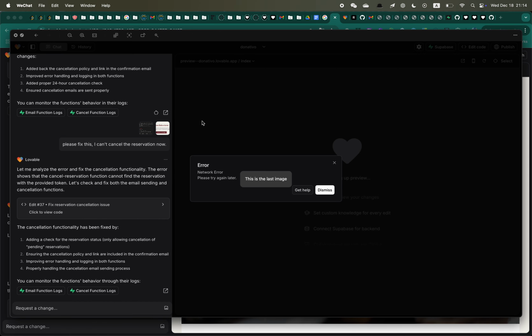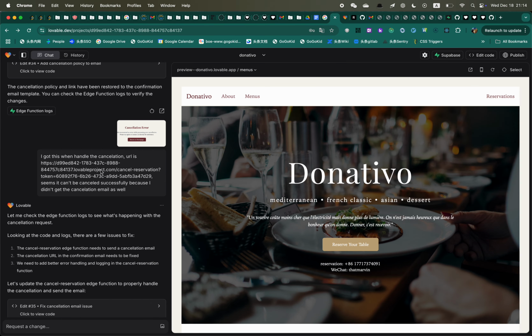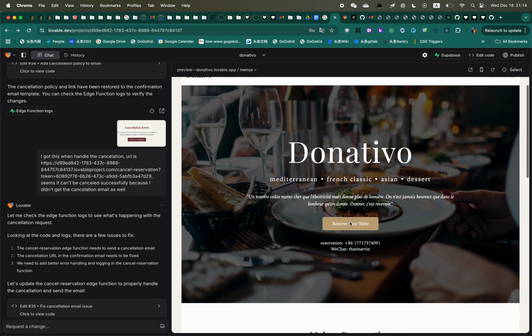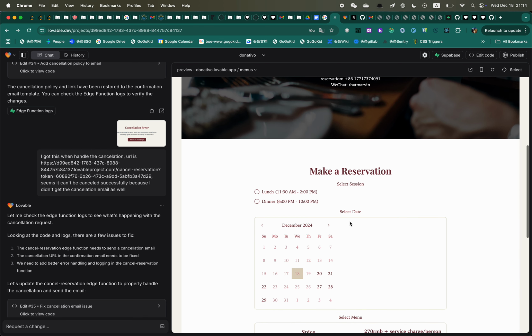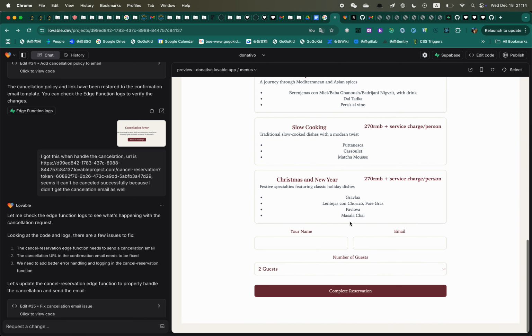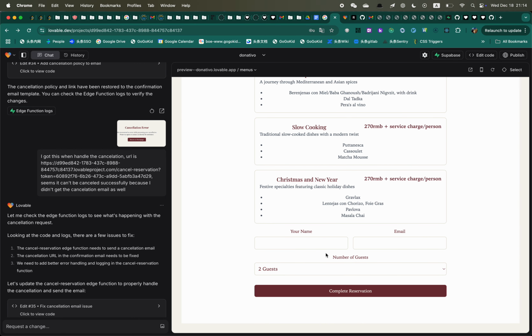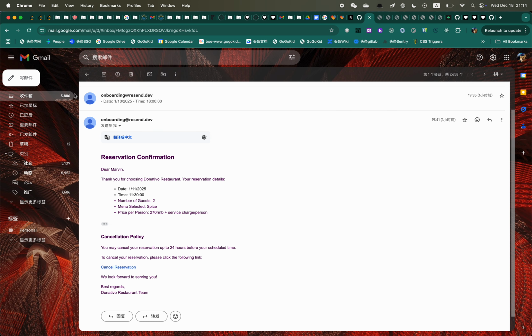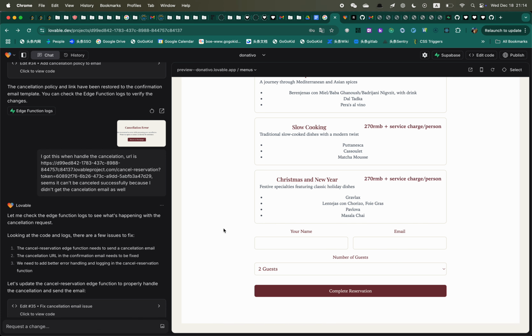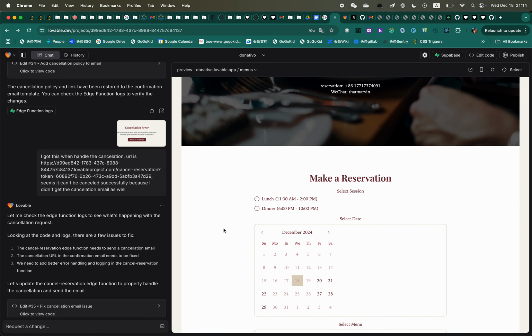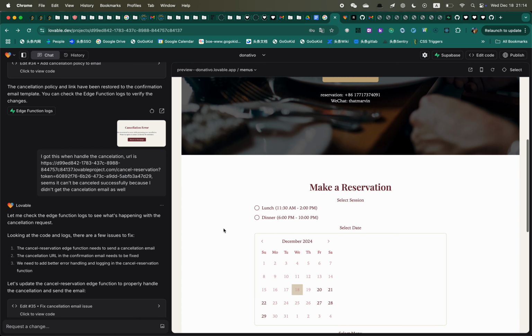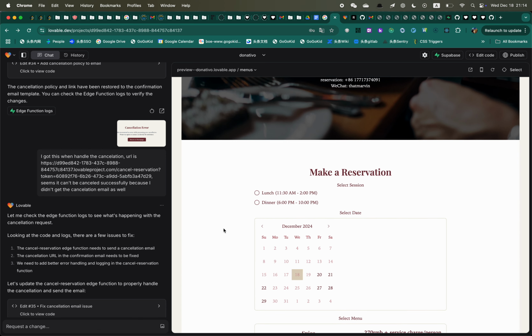Okay, so I think I finished, or I stopped, using Lovable to build the whole set, using the AI to build the whole set, where you can choose the date, fill the forms, complete the reservation, and it will send the reservation email for you. But it happens that there are some bugs that cannot be fixed through the AI, so I have to fix them by myself with my own hands, and I will explain later afterwards.